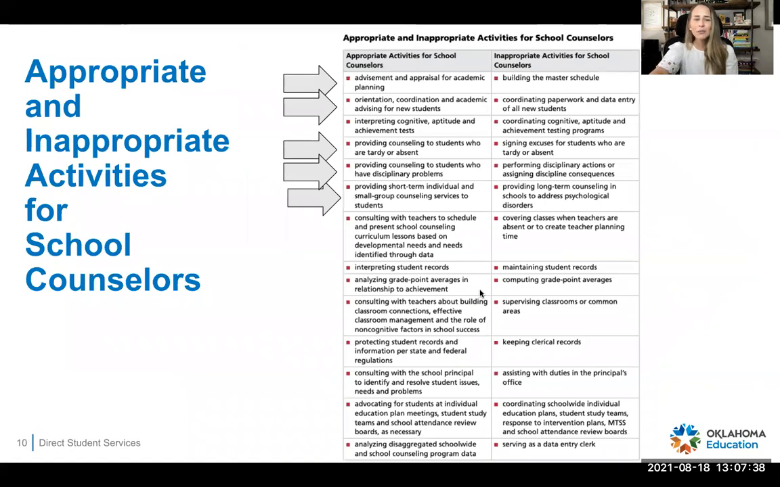So let's talk a little bit about these appropriate and inappropriate activities for school counselors. If you've never seen this document before, I'll do a different webinar that really dives into this and how to use this. But I wanted to just point it out here as we talk about direct student services, because you can see where those arrows are. All of those are things that are listed on that side about appropriate activities for school counselors. And that's because direct student services are so appropriate for school counselors.